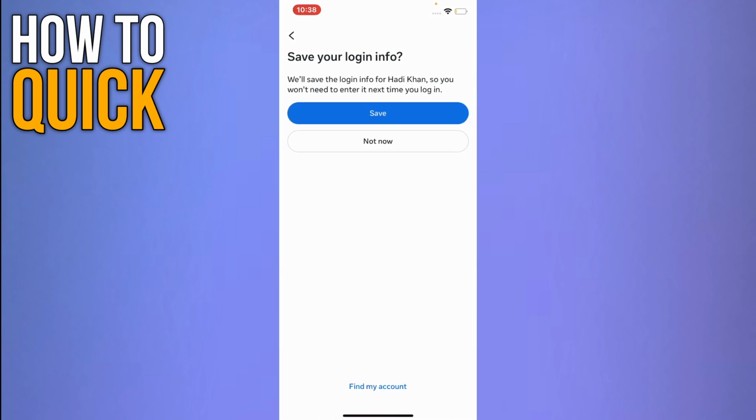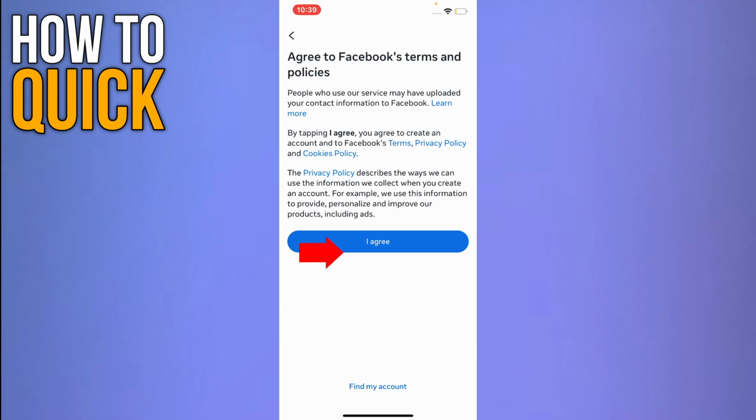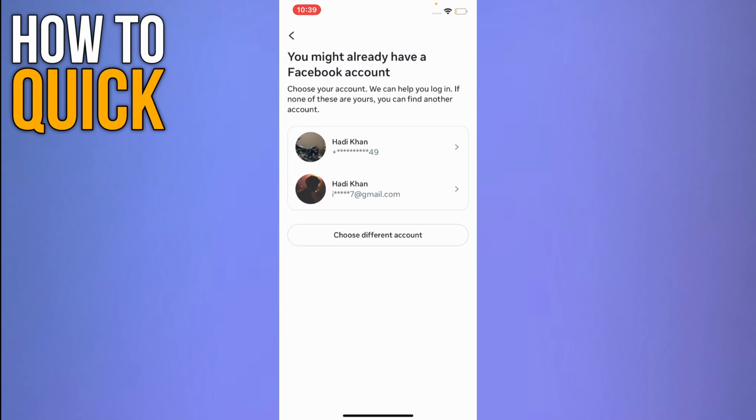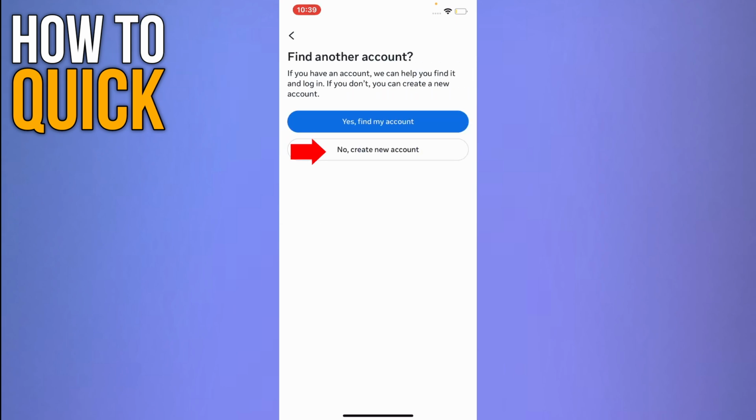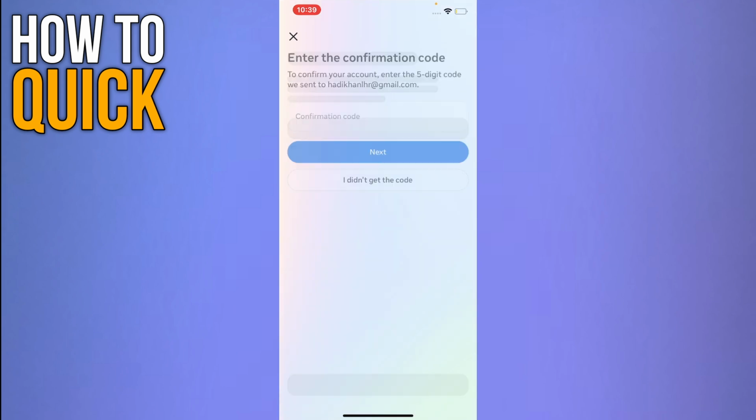Now Facebook will ask you whether you want to save your login info. If you save your login info, your information will be saved in the account center and you won't need to enter your password every time that you log into your Facebook application. So I will simply tap on save. Now tap on I agree. Now tap on choose different account. Tap on no, create new account. So you have to wait for a few seconds.